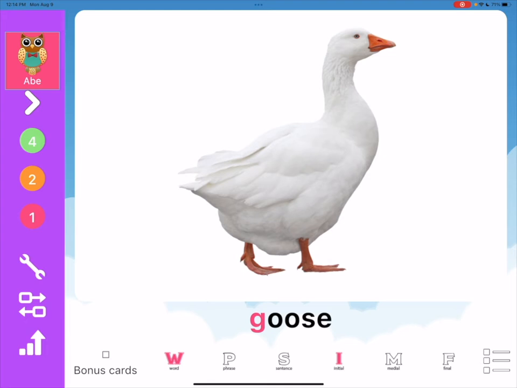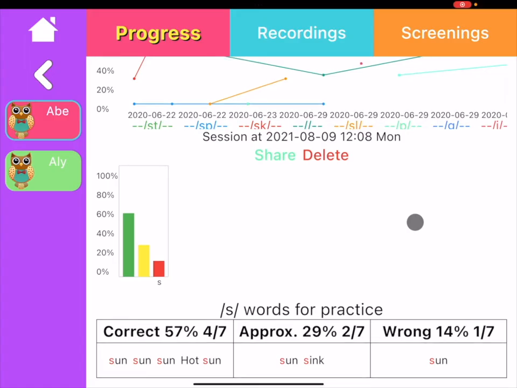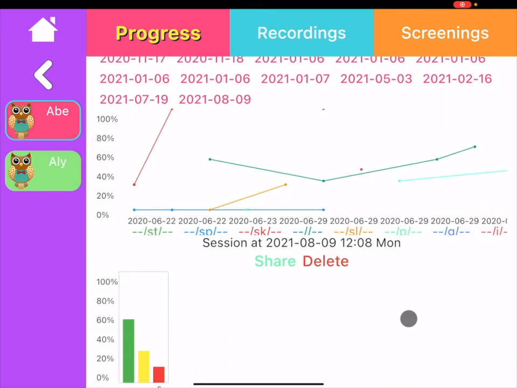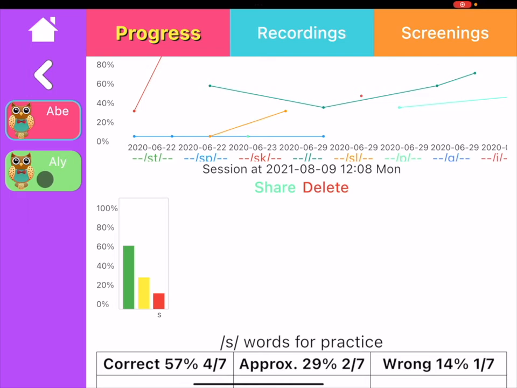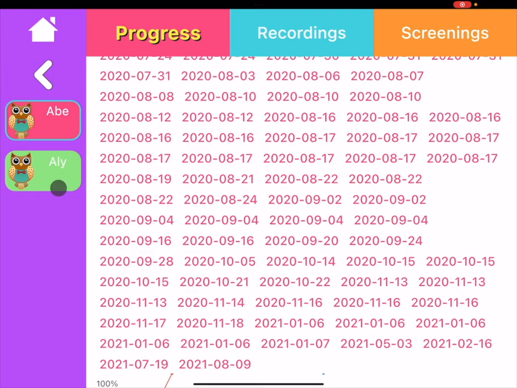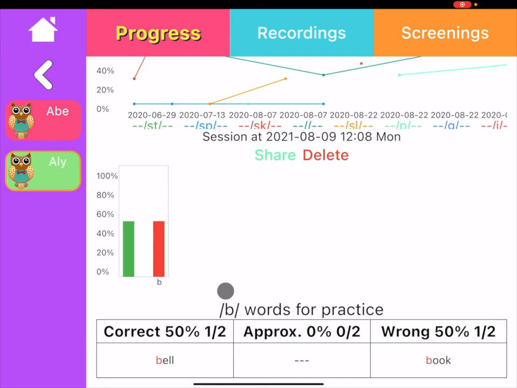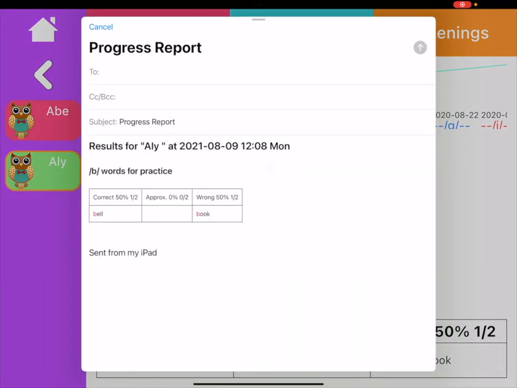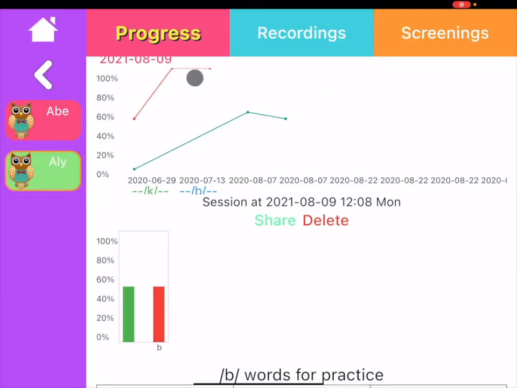Once you've done that, you've had your session. This will end the session. These are all the different dates. You can go back and look at any date, or it will show the most recent one, and you can jump between Abe and Allie here between how they did in the session. If you want to share the words that they did, tap on share here, and it will pull up an email that you can email to yourself or to somebody else. This is also where you will see past recordings or screenings. So just tap on either of those and you're good to go.